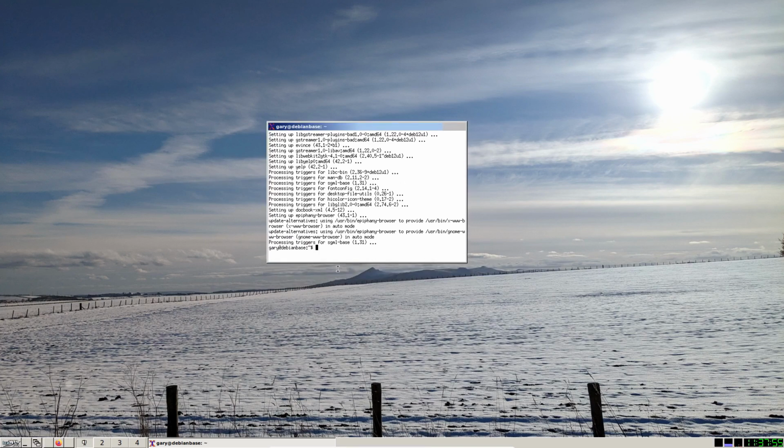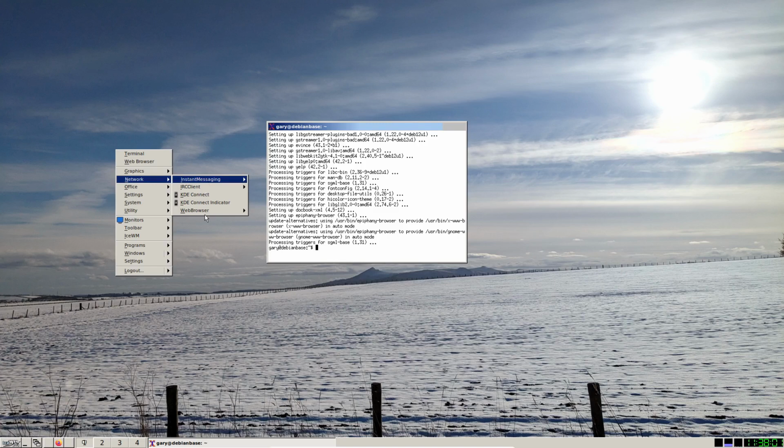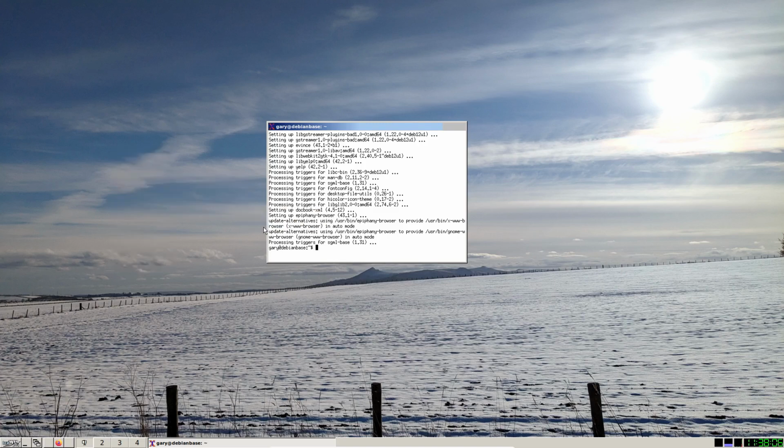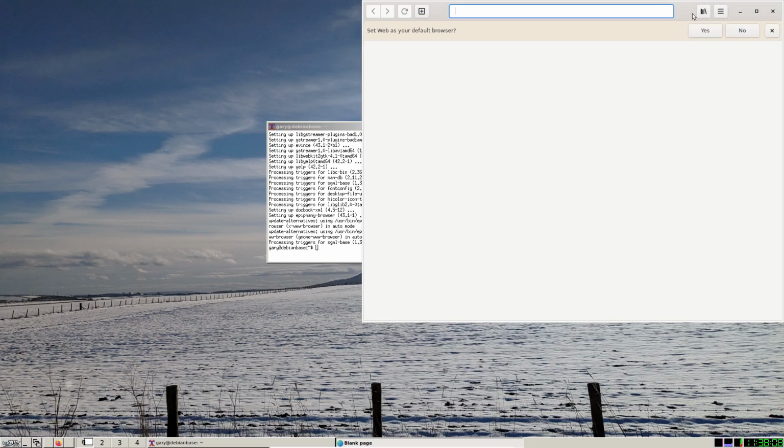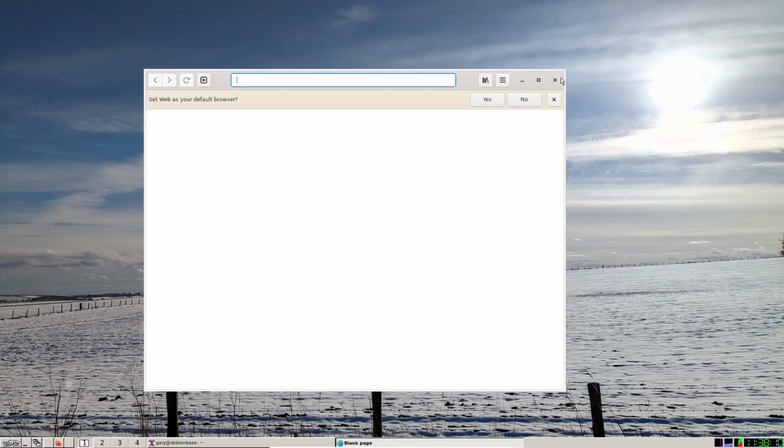So here we are, Epiphany is now installed. As you can see, it says GNOME www browser. So if we go into here and we go into web browser, and you'll see that Web is an option, and that is the GNOME web browser.